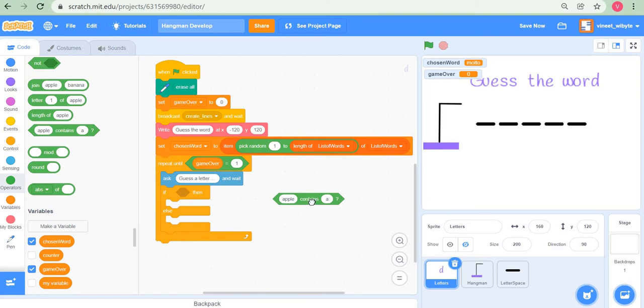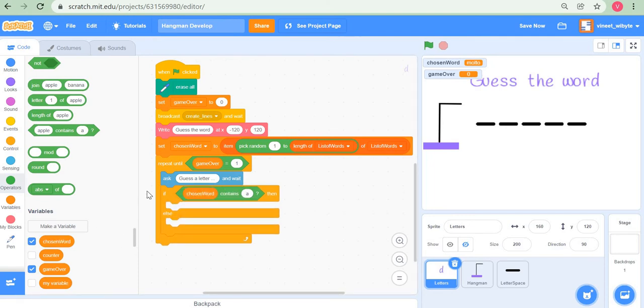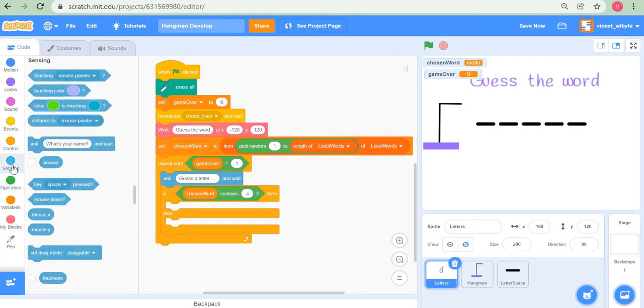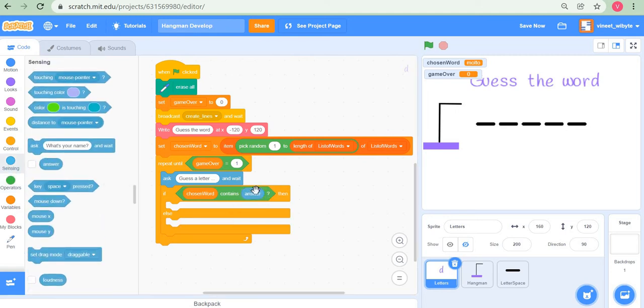Now, in my case, what I'm going to use is if the chosen word contains the answer. Remember, whatever the user enters through this text box gets stored in this variable called answer. So I'm going to say, if the chosen word contains answer, that means the user guessed it correctly, else the user has got it wrong. So we can add a small comment here, correct guess, or in this case, we'll add a comment that it's an incorrect guess. So now if the user guesses correctly, we do something. If the user guesses incorrectly, we do something else.